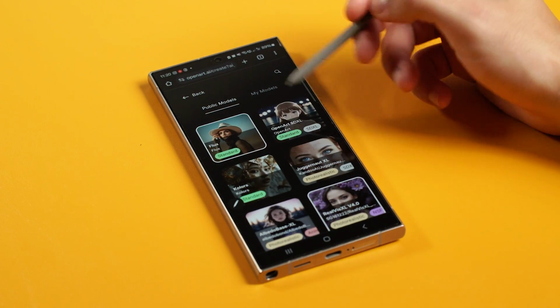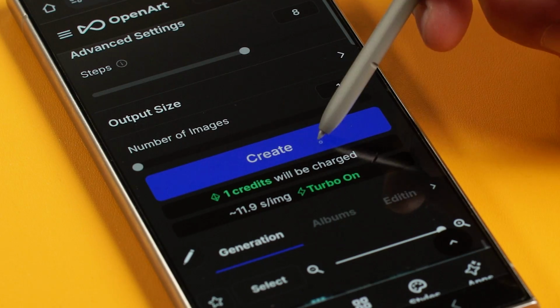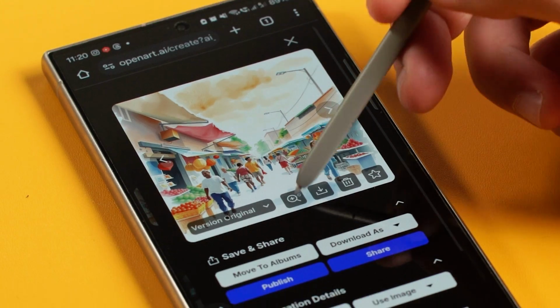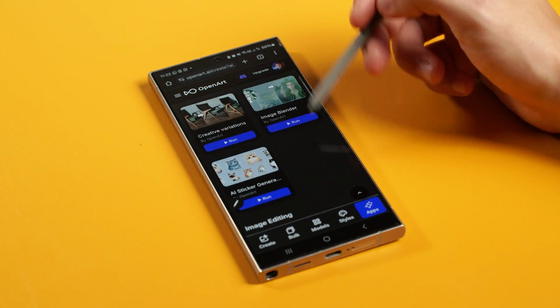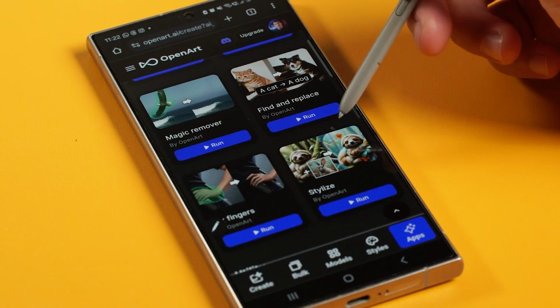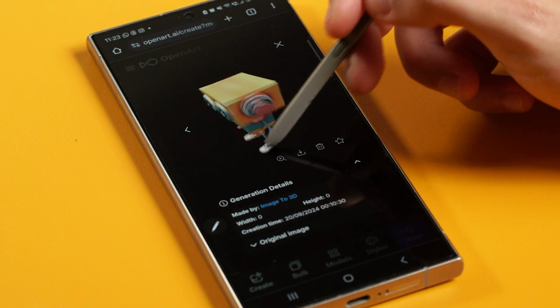By the way, you can generate and access your creations directly on your phone using OpenArt. The mobile interface is well designed, intuitive, and gives you access to all OpenArt features. I know many of you are constantly looking for ways to create entirely on mobile, so this is great news.